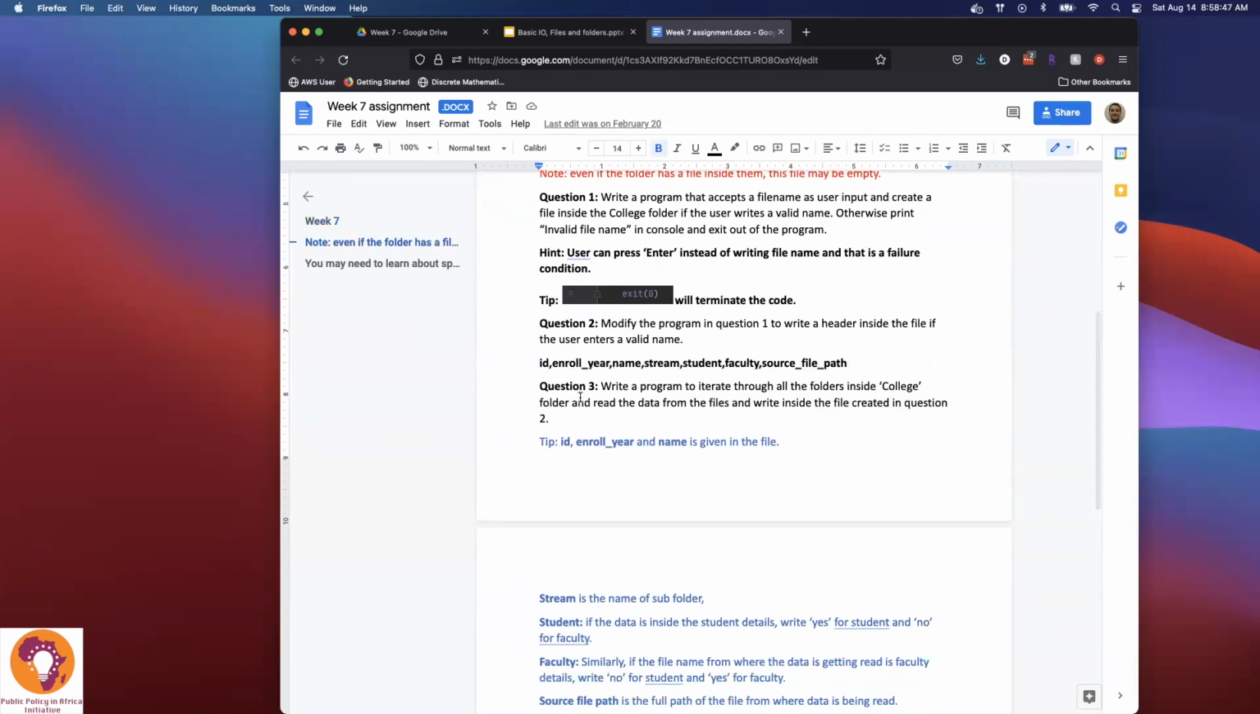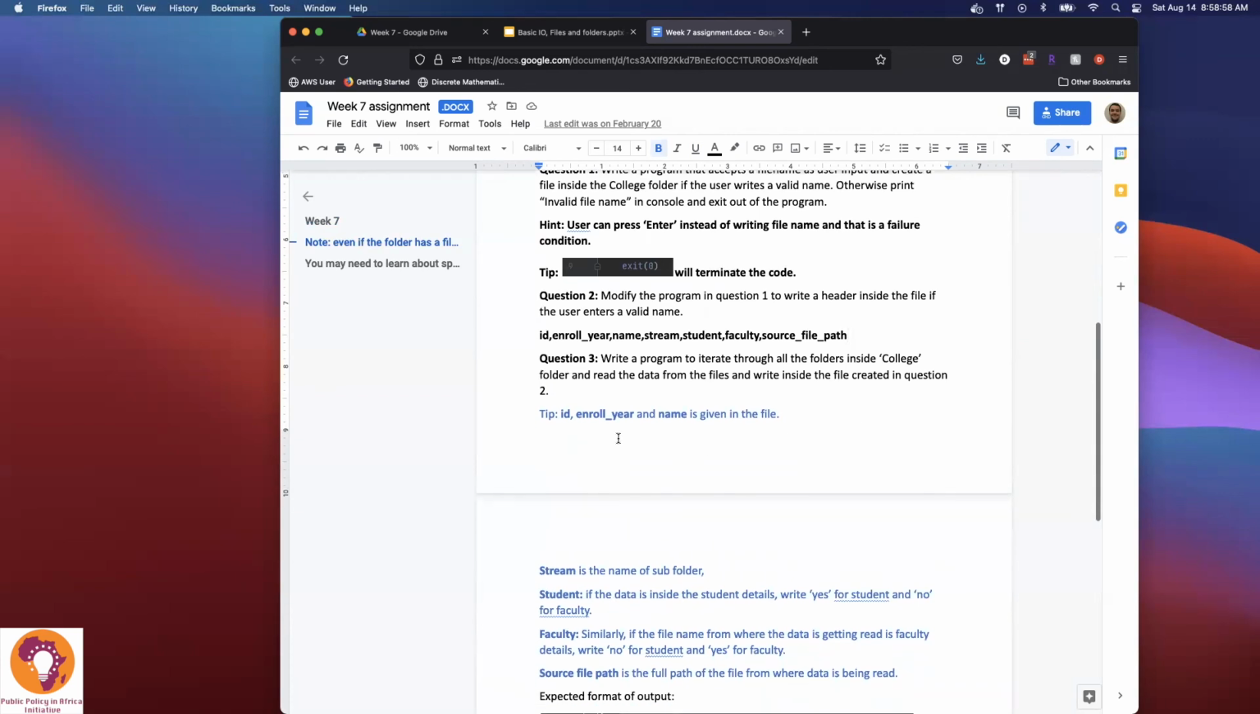Question 3, write a program to iterate through all the folders inside of the college folder and read the data from the files, writing it into the file created in question 2. So you're going to have ID, enroll year, and name, which are given in the file itself.